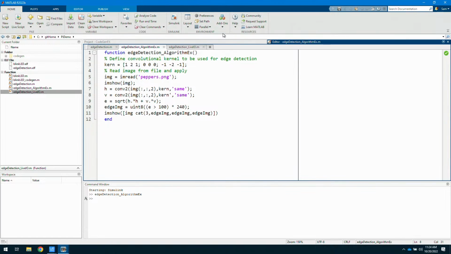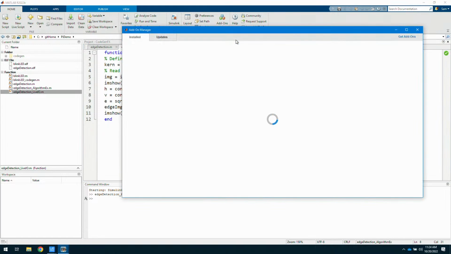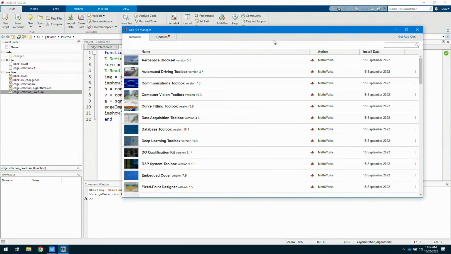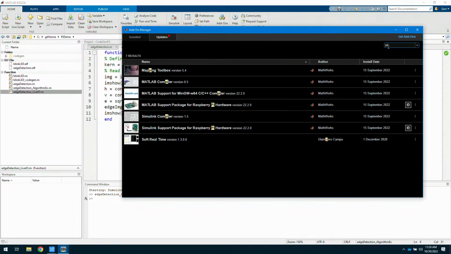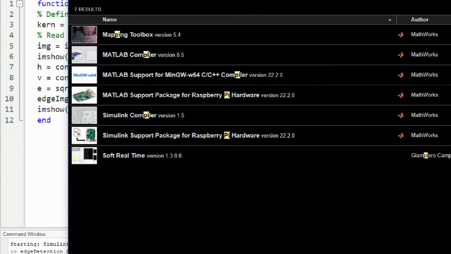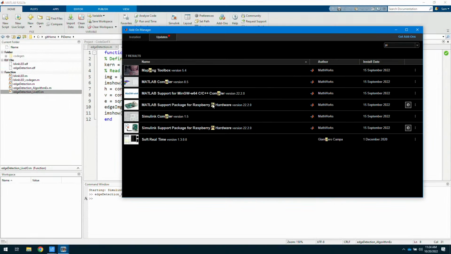And I've already got them installed, so for me, I just pop this open, and if I go to, I'm just going to go ahead and search Pi. Bunch of stuff that I've got installed right now. But you can see I've got a Simulink support package for Raspberry Pi hardware. I've got a MATLAB support package for Raspberry Pi hardware.